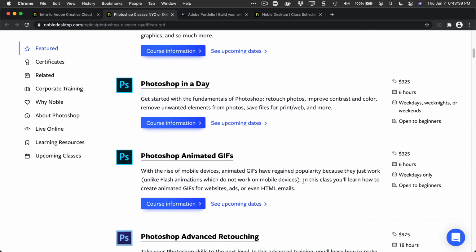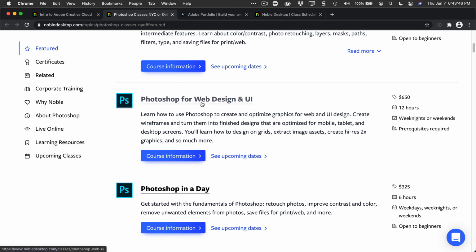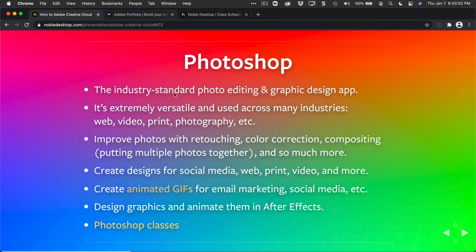And then sometimes we have specialized classes, for example, with animated GIFs. If you're going to do that, we have that. And we also have one, if you're doing Photoshop for web design, we have a specific one just for web designers. So we have a list there.